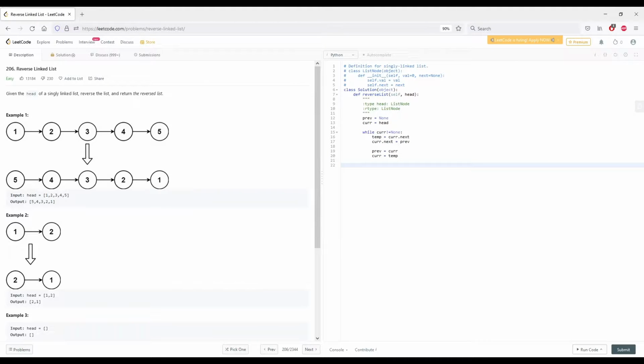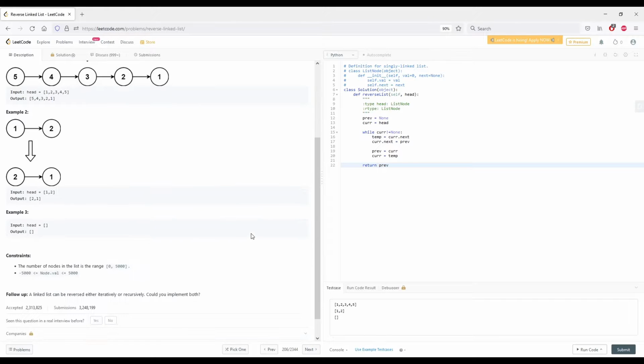Once this is all done, previous is going to point to this new head here, so we're going to return previous. That's pretty much it. So let me compile it. Okay, looks good.